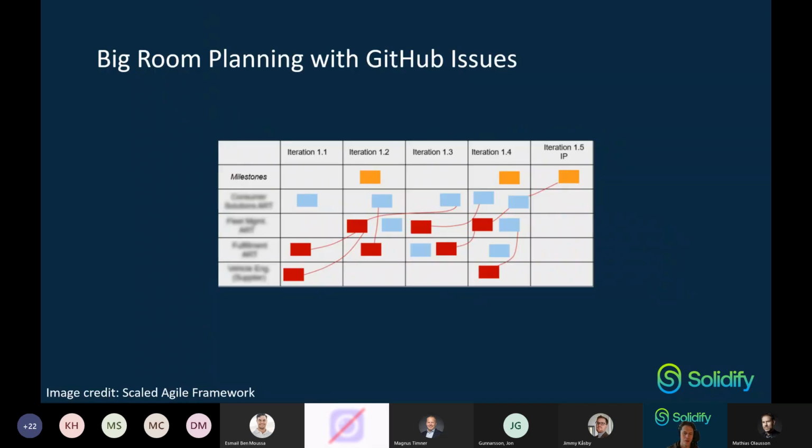Okay, we are going to talk about big room planning with GitHub Issues. And I borrowed this image from Scaled Agile Framework. It's their program board, it's called, in that framework. And before we dive into this, I'd like to address both of these things individually, so to speak.